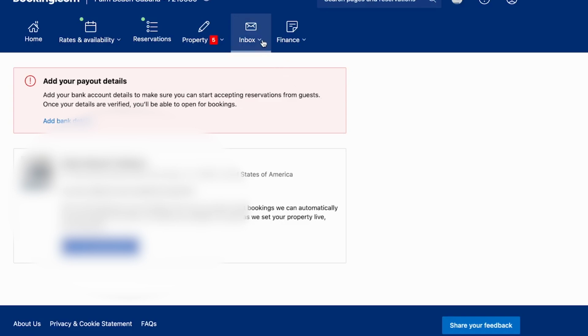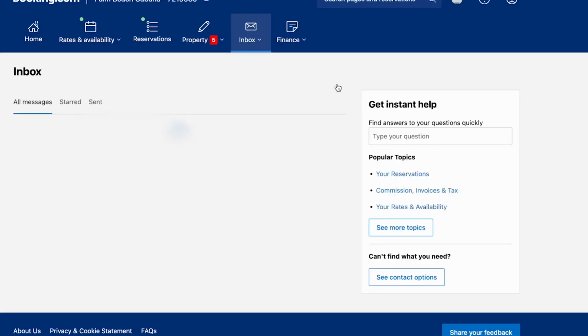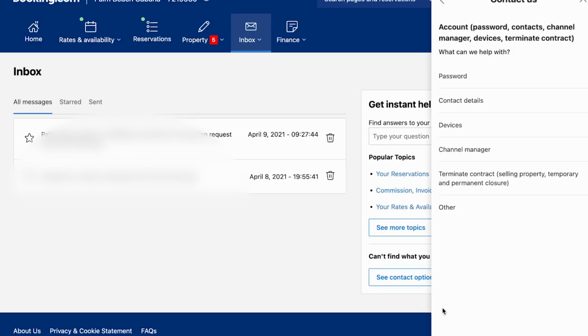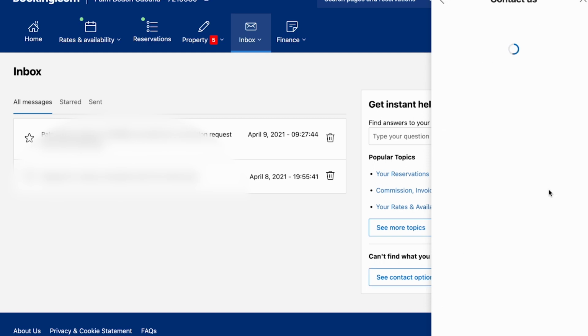Just simply go for this inbox, go for this booking.com messages, click on this see contact options and tap on this account and password, the last option. Go for this option here and then tap on this terminate contract.